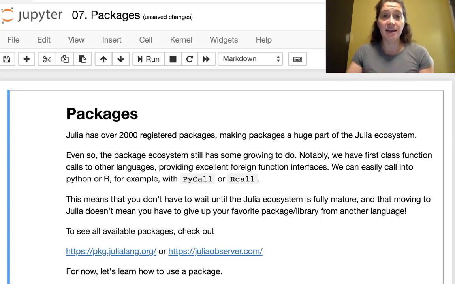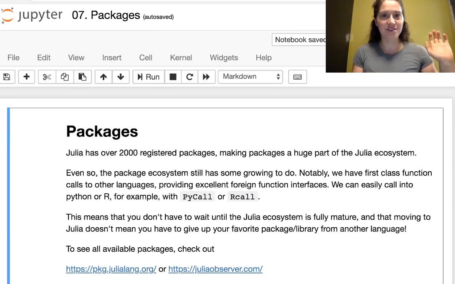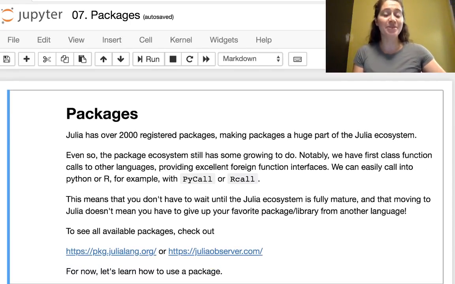So that you can access that functionality from within Julia. And the idea is that having great foreign function interfaces will allow users who are interested in trying out Julia but don't want to switch over their entire workflow all at once to more easily start making that transition and see what it's like to play around in Julia. So you don't have to wait until the ecosystem's fully mature, you don't have to make a hop all at once. You can keep using your favorite language, your favorite library or tools from another language as you're starting to learn Julia.